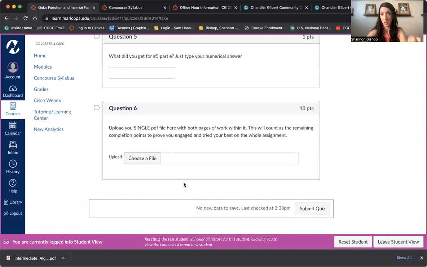Now, the very last question, question 6, says, upload your, that should say your, single PDF file. Remember, you're going to be practicing making PDFs earlier, so hopefully by now you'll know how to make a PDF. So when you get here, you'll be uploading your PDF of your homework, completely filled in, front, back, both pages, all of it gets submitted. And that's me just spot checking that you completed it.